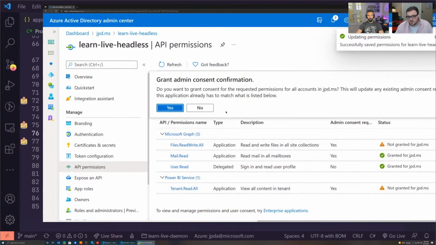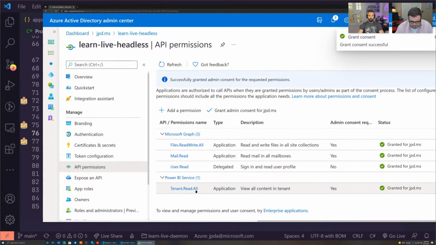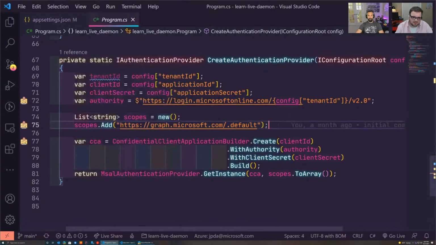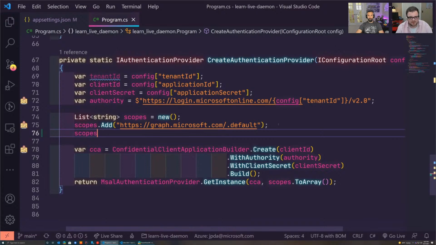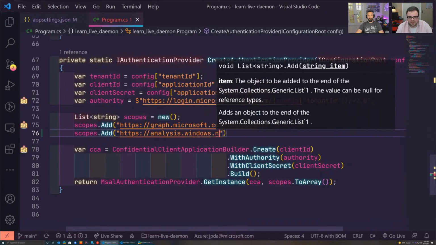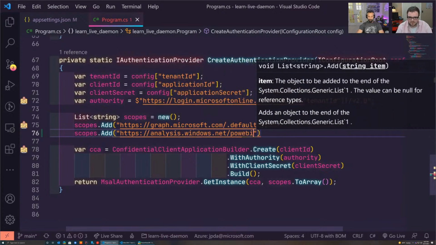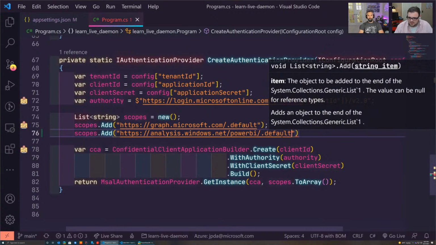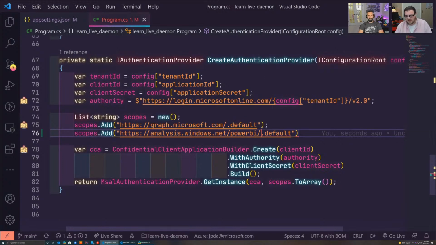So now we've got this permission. We grant admin consent as we would expect to. We have this application scope here. Now, if we tried to use the scope directly, it wouldn't work. So in our code, we'd add a separate scope when we want to request the token, and that would be analysis.windows.net/powerbi/api/.default. This sort of shortcuts the whole thing. Instead of asking for each scope independently, we say, give me all of the permissions that I have consented for this specific resource.